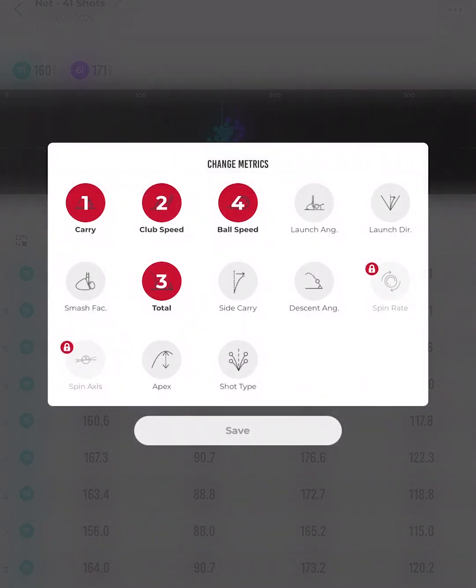Okay. Right, you've got two little lock keys there. You can see two little locks next to a couple of metrics. So we have spin rate and spin axis. Now spin rate would be really apparent for someone if you were looking at working on your driver. You might find that your driver's spinning at 3,500, so it'll be spinning too much. That means that you'll be losing distance. So that would be a real important metric at that point.